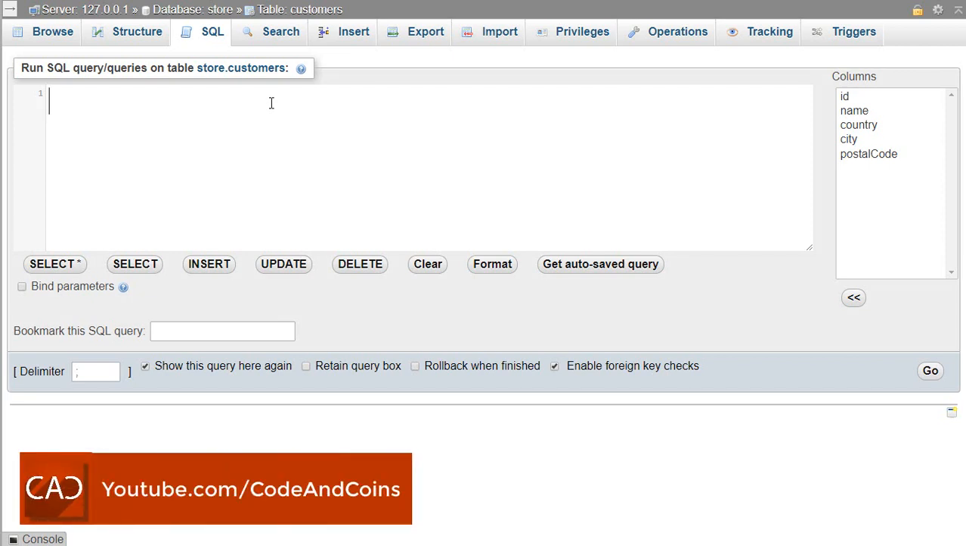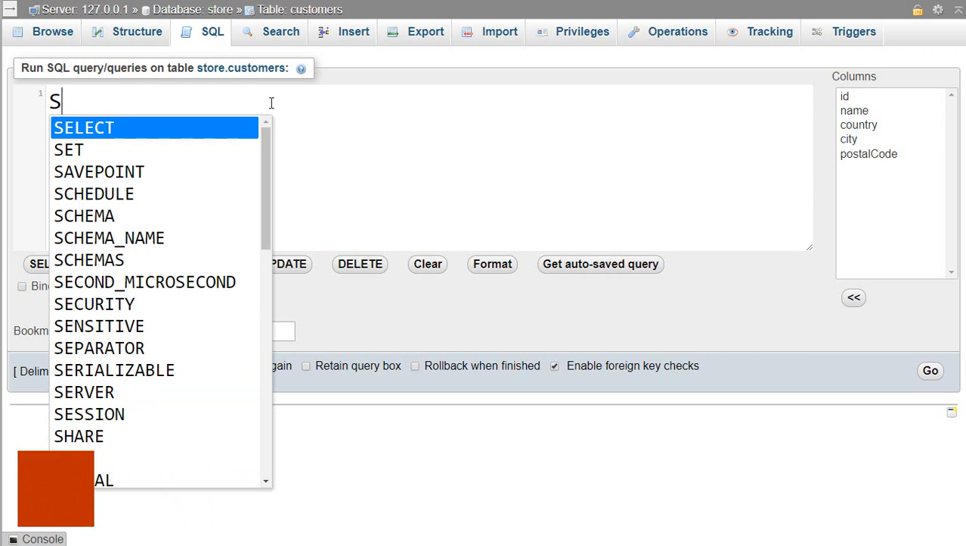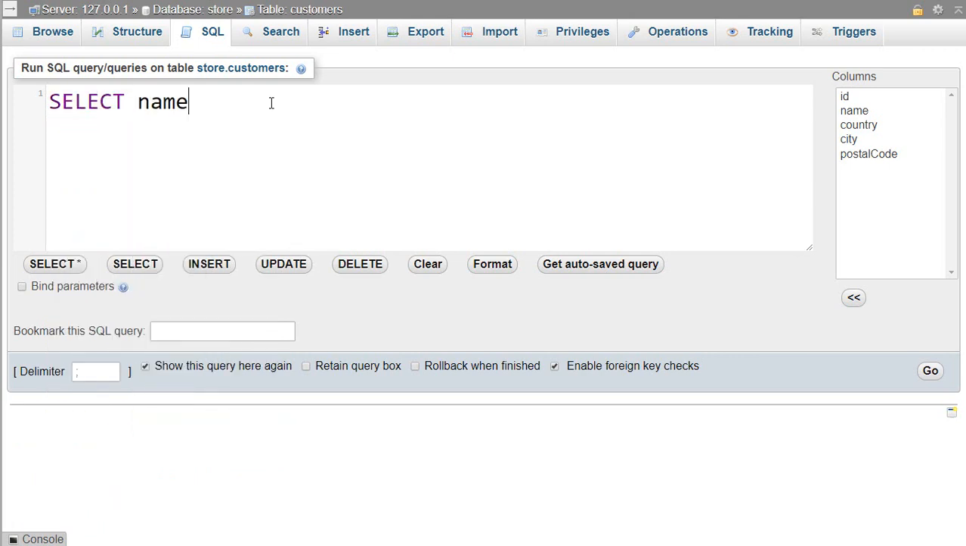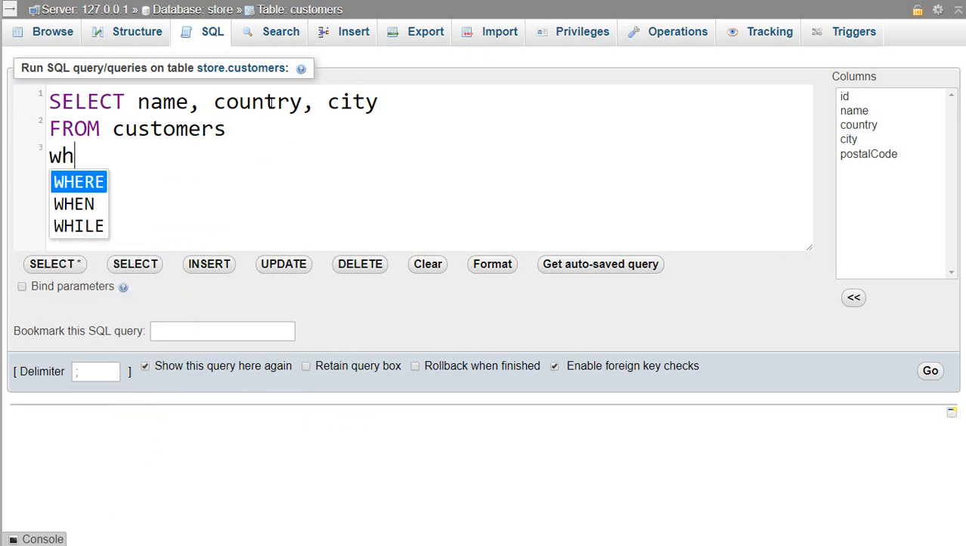And in this tutorial I'm gonna teach you about logical operators in MySQL. So go ahead and select name, country, city from a table named customers, and we are also giving a condition, so write where.